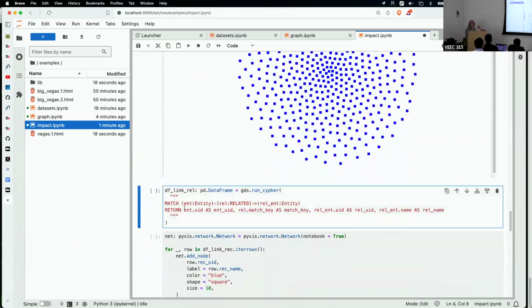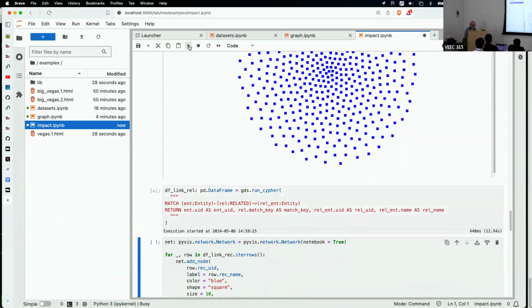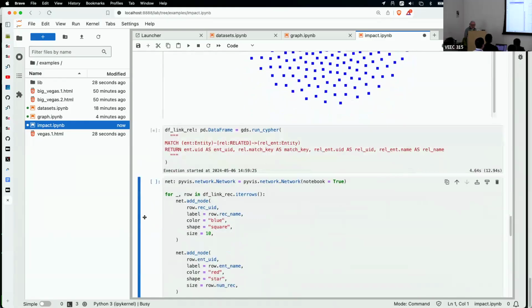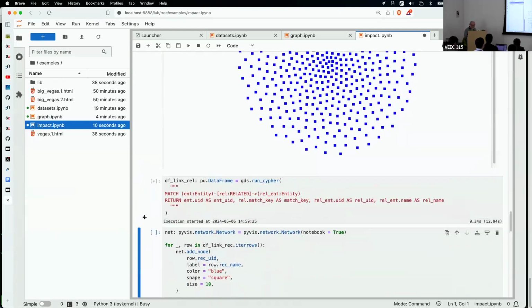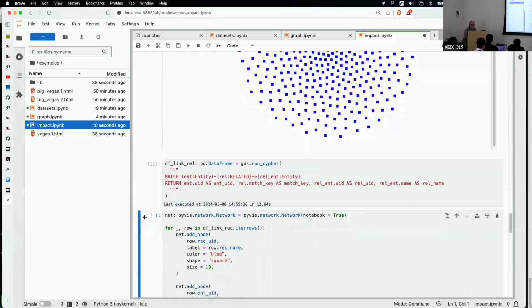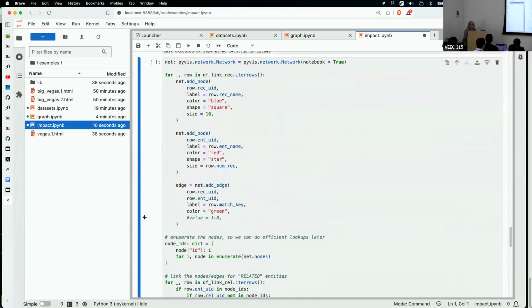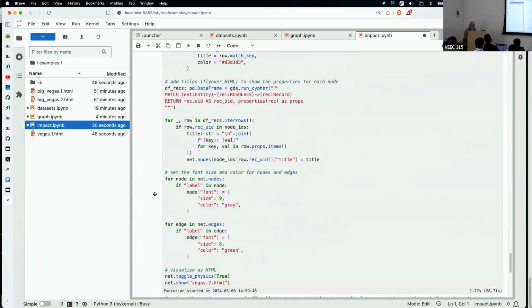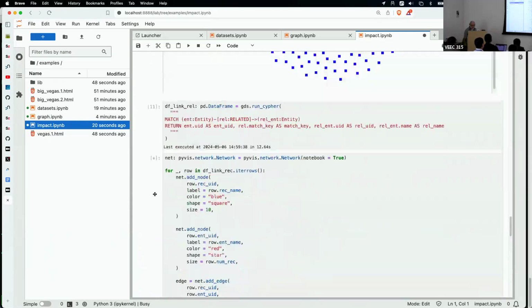But now we're going to throw in the relationships as well, taking a look at entity related to entity, and also entity related to record. That was from the previous. Okay, great. And so now I can go into PyViz and show all the different types of edges, essentially edge data. And this is going to be a bit longer.